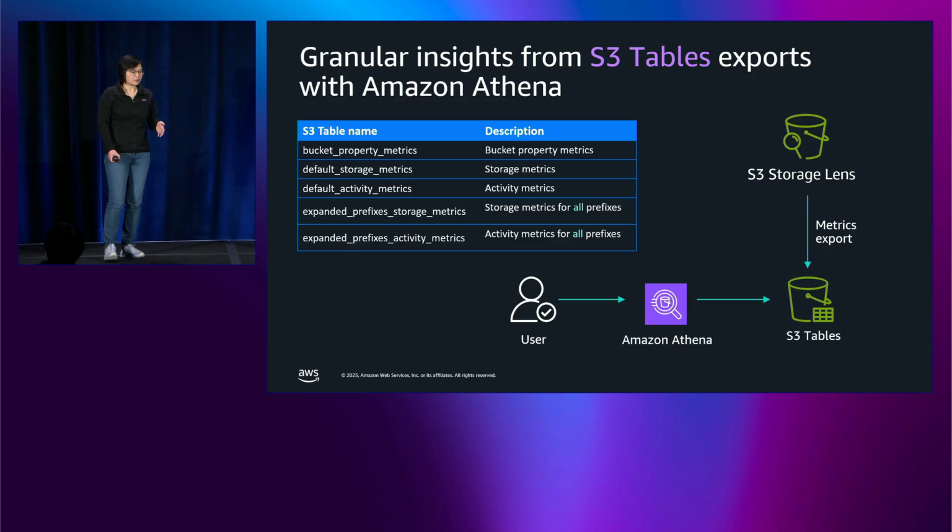Now, the view that Netflix is probably most excited about is our expanded prefixes storage as well as activity metrics. This is going to be that prefix depth of up to 50 and unlimited prefixes, so you can get full visibility of what's happening across your buckets, accounts, and organizations.